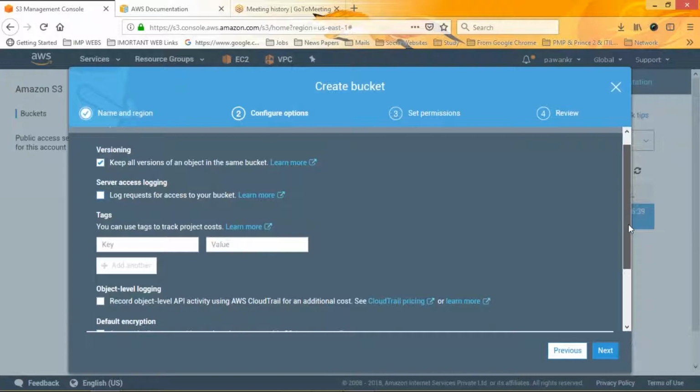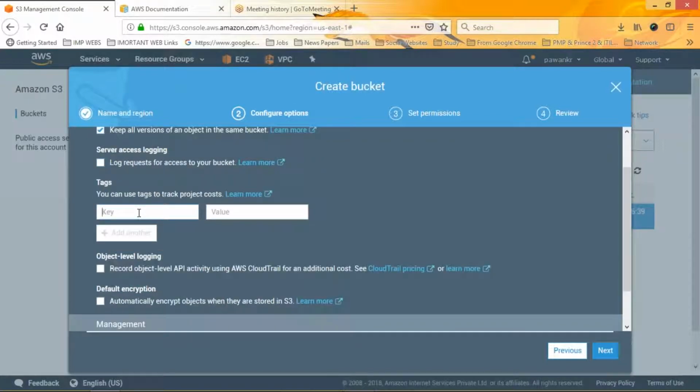And these are the tags. You can provide them as per your requirement. This is tag number 1 or tag number 2, whatever the value. This is our database, for example. You can provide whatever tag you need as per your requirement.